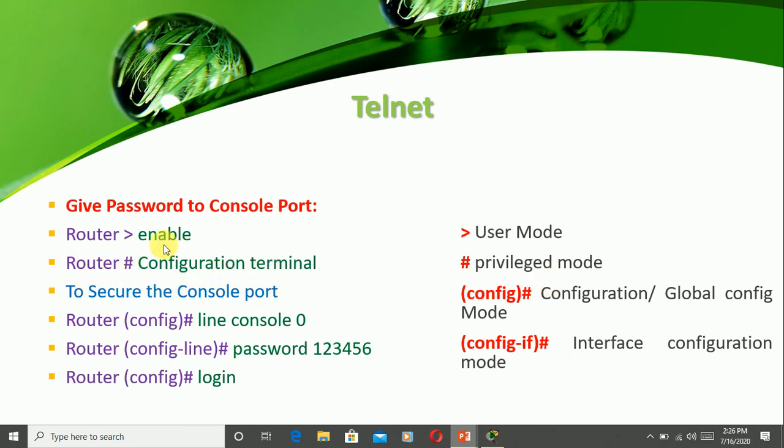The second one is the privilege mode. When you type the enable command, it will jump from user mode into privilege mode. Privilege mode is used to show the router configuration, running configuration, routing table and so on. When you write the configure terminal command and hit enter, it will enter into global configuration mode. And there is a fourth mode, line interface configuration mode. So this one is interface configuration mode.